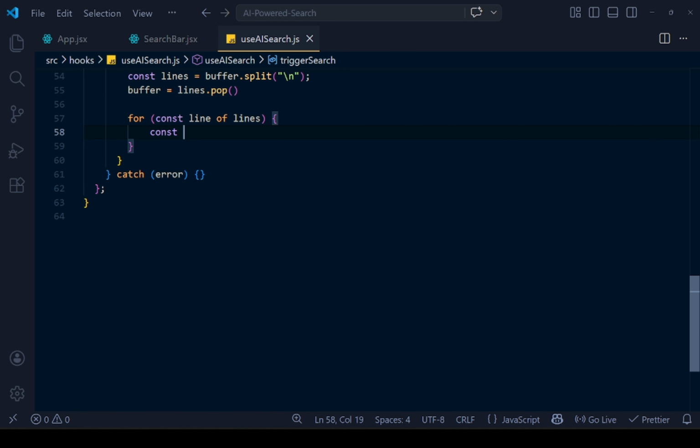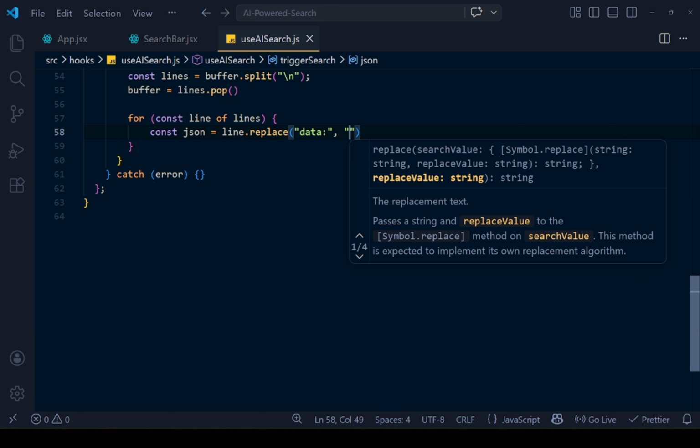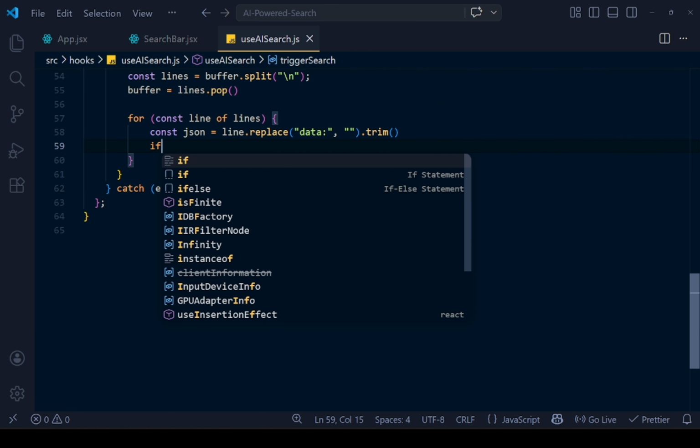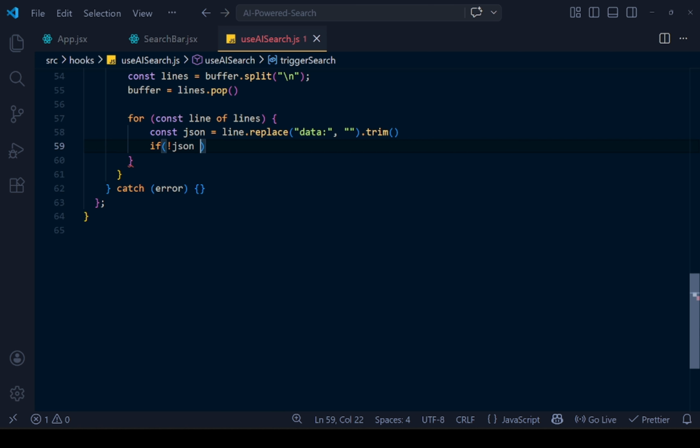Inside the loop, create a json variable by taking the line, replacing the "data:" prefix, and trimming any whitespace. Add a condition. If json is empty or equals the string "[DONE]", continue to the next iteration.